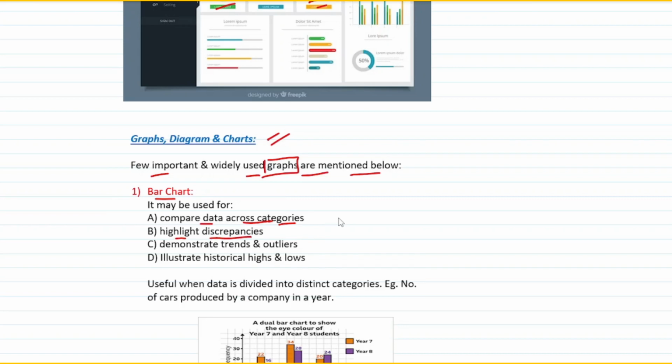For example, if you're comparing the data between two different years, say 2000 and 2002, you can actually figure out what has been the difference between the both, right, in terms of growth or revenue or whatever you are trying to make the differentiation between. It should be able to highlight the discrepancies, right? Okay, then it should also help you to demonstrate trends and the outliers. Basically, you can know what are the trends in the market, so a bar chart can actually showcase that, or it can even tell you, it can also demonstrate outliers.